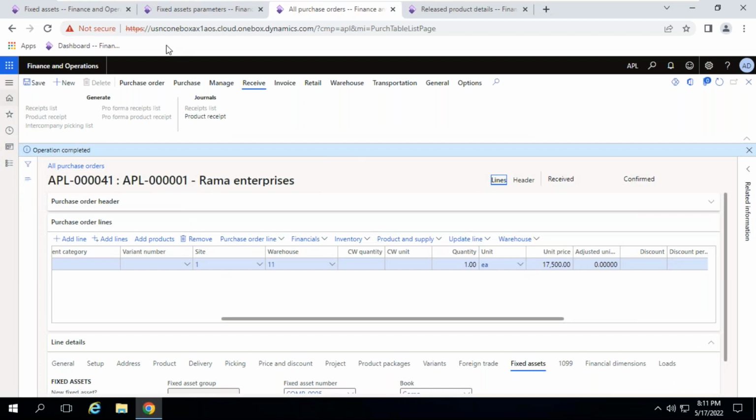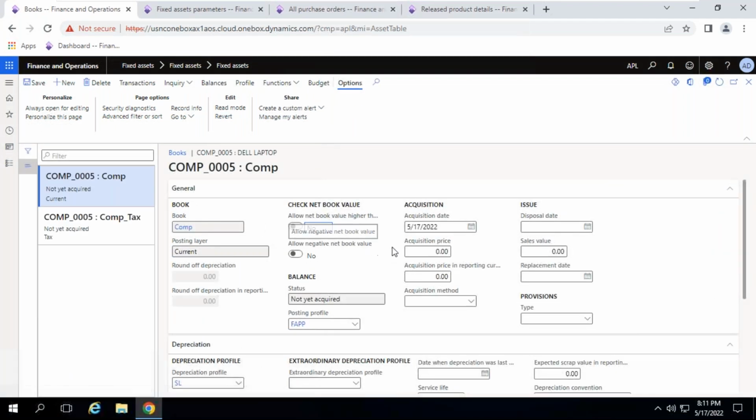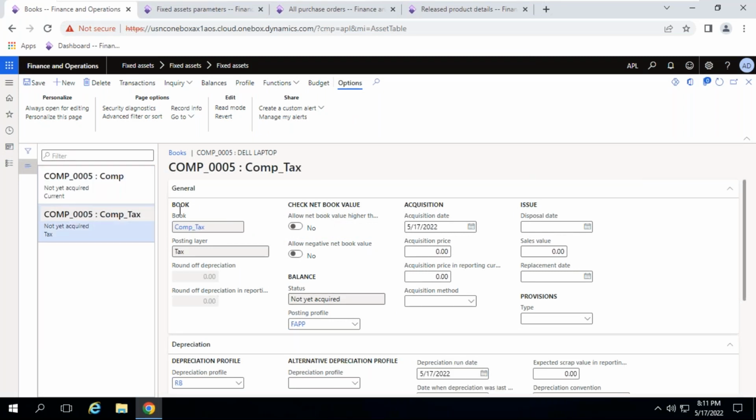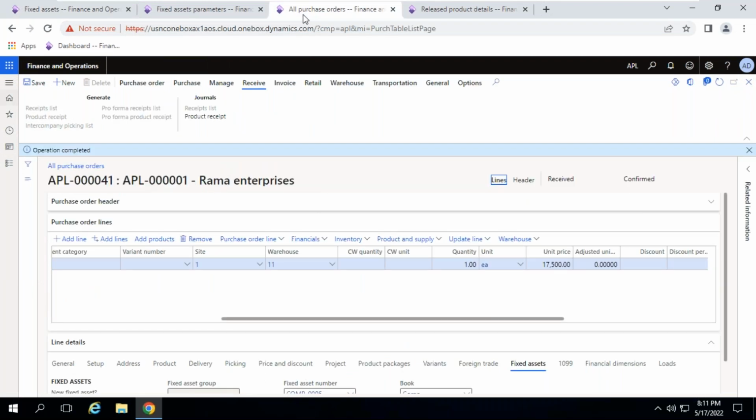If you verify the fixed asset, if you go to the books, it is not yet acquired. There is no amount, and it is not yet acquired. Now, if I do the invoice, then it will be changed to acquired. Now, let me do the invoice.